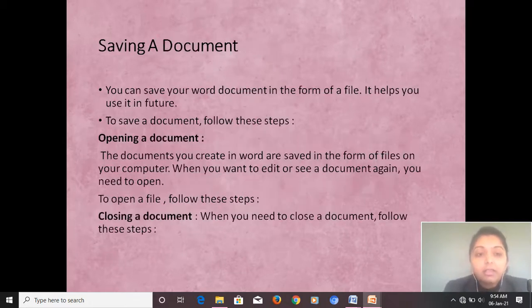Yes. Next, we have saving a document. Now, we have done something in our document. We have typed something. We want to save it. You can save your document in the form of a file. It helps you to use it in the future. Now, how do we save the document? Yes, we will see it.